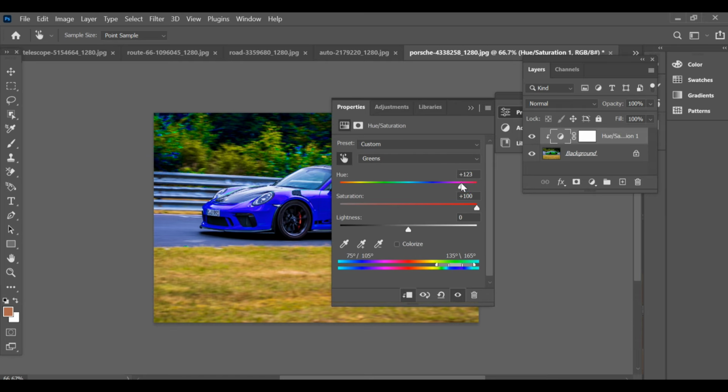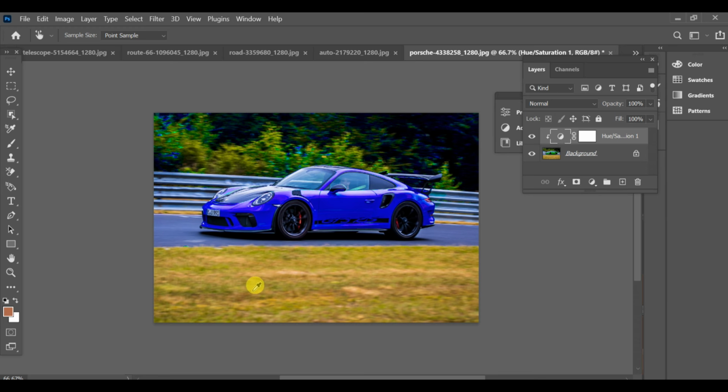Now click OK and your car color has been changed perfectly.